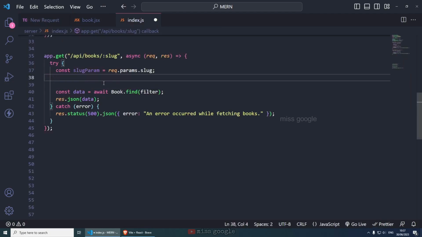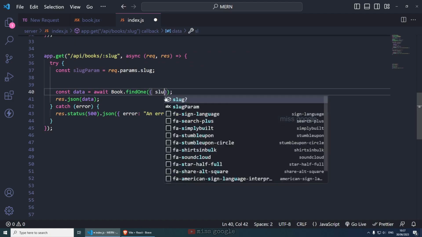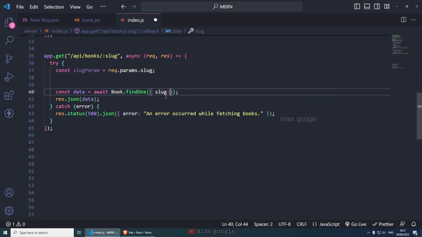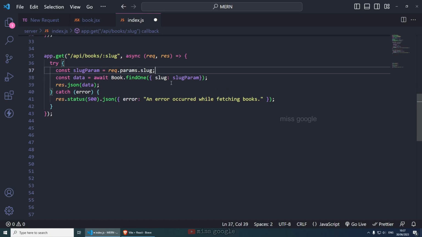And now instead of finding all books, we need to change the query and do find one instead. Remove the filter. The book that we want to find is the one that we pass through the slug, so we can query by the slug basically. Inside here, we can do slug. This is the field in the database, and this is the data coming from the slug here. In this case, that's going to be pretty much it.